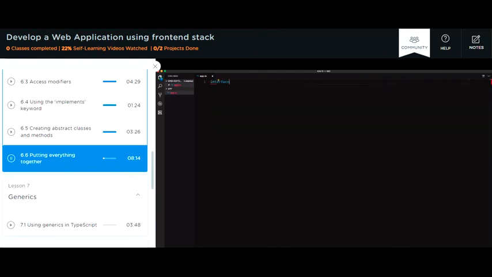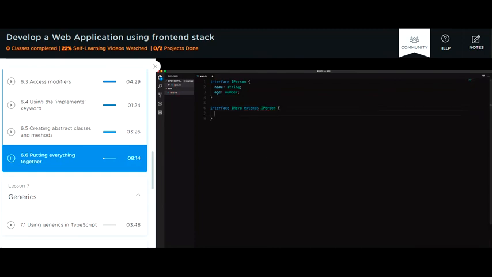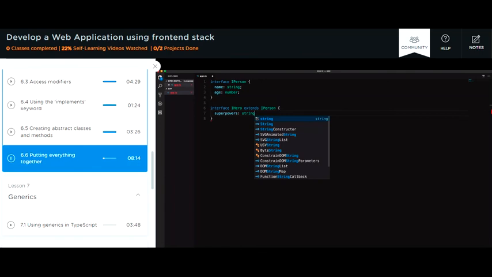Let's create an interface first called iPerson, where we want to make sure that a person has a name, which is data type string, and an age, which is going to be a number. Then let's create another interface called iHero that extends the iPerson interface and adds a superpowers property, which is going to be an array of strings.